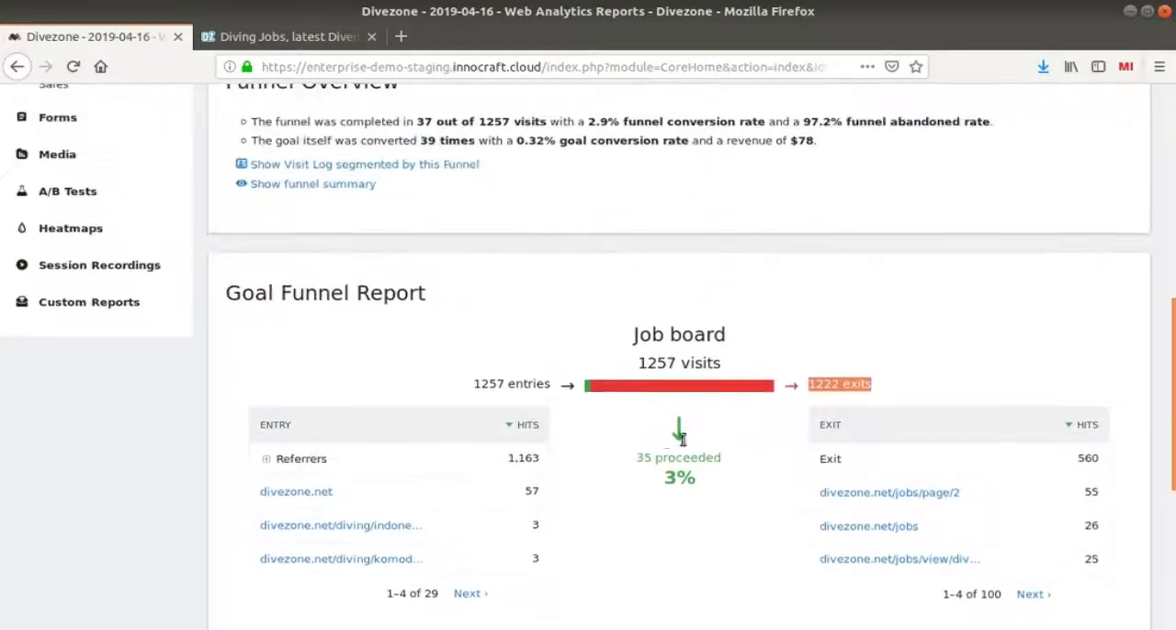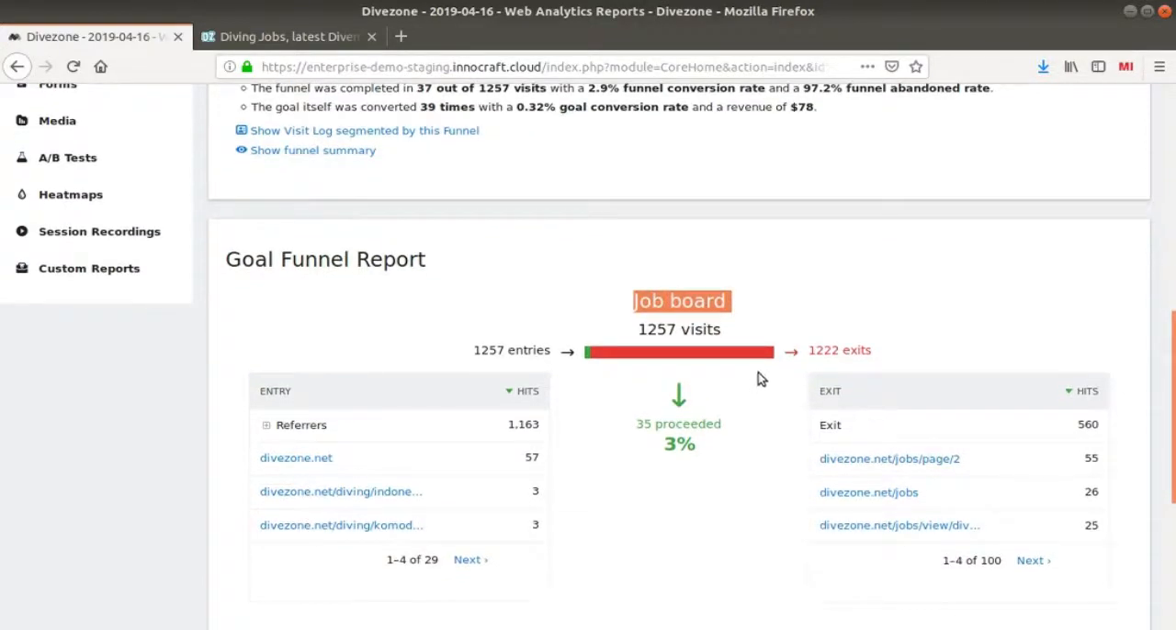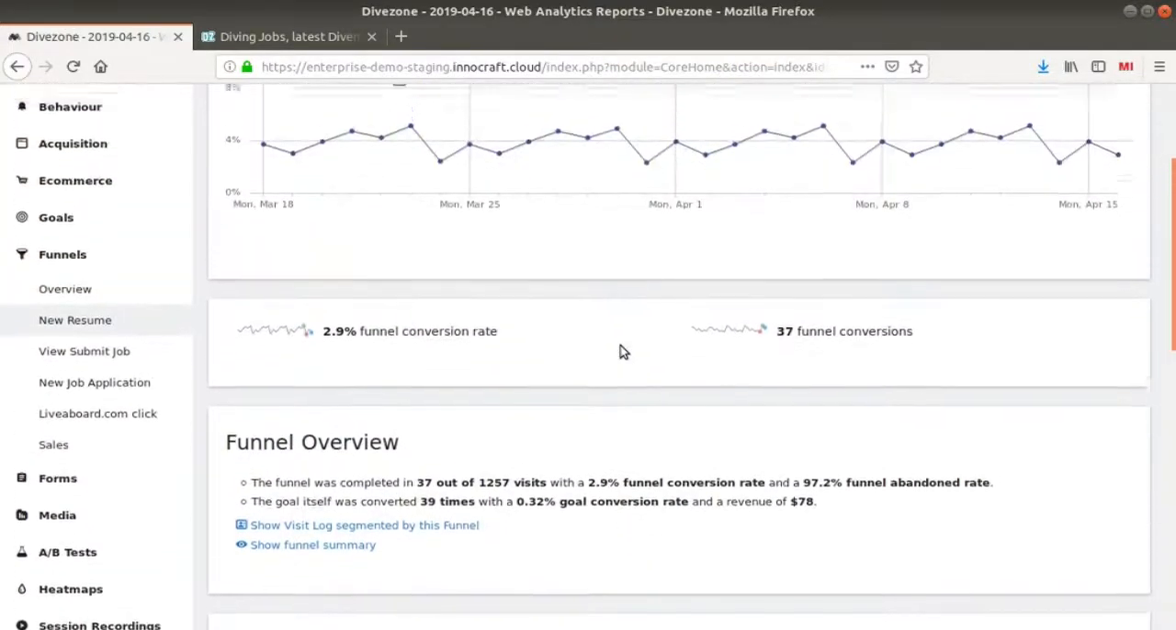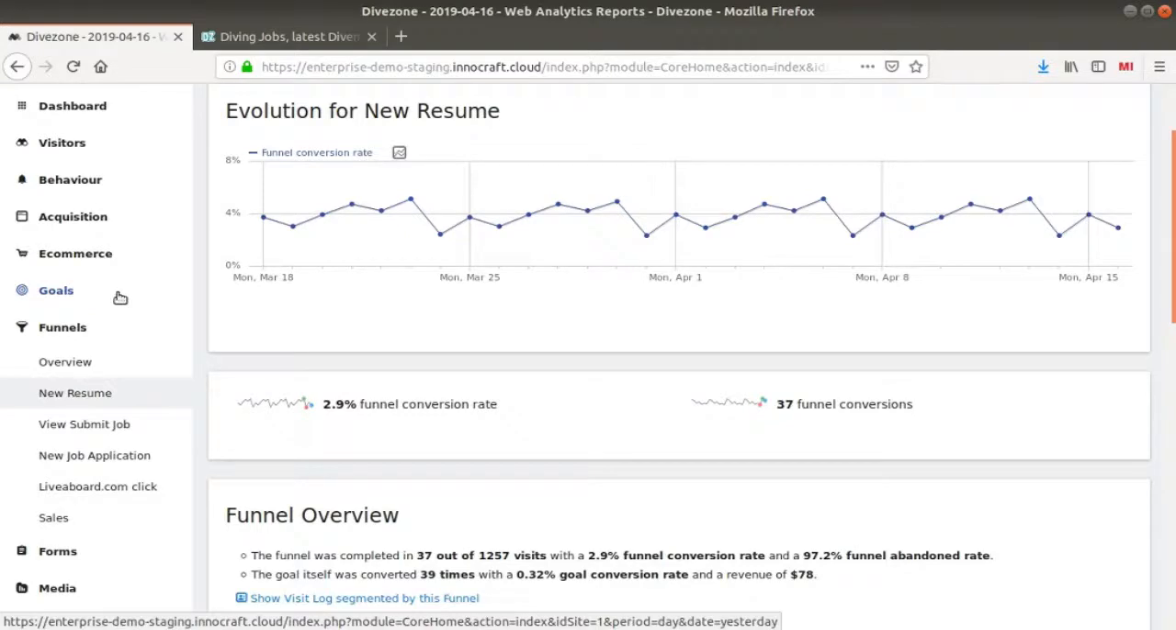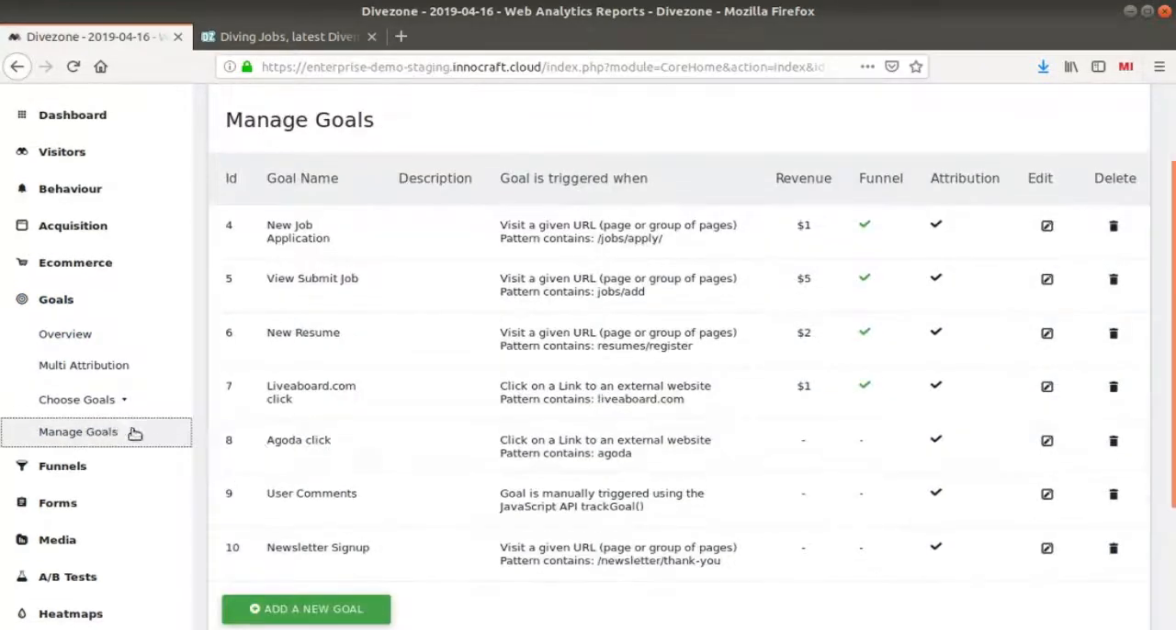It also clearly shows you that this page is probably problematic because, as you can see, most of the visitors who are coming in are coming out. So you probably have a lot of questions to ask yourself about this page. Let's now dig a little bit more into the goal specifically. Let's click on manage goals.